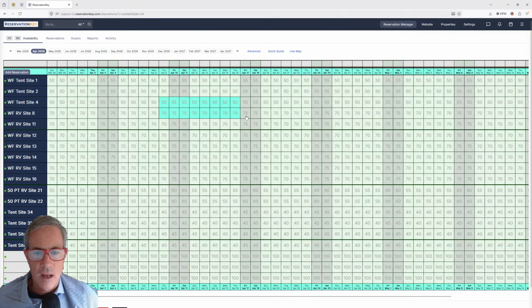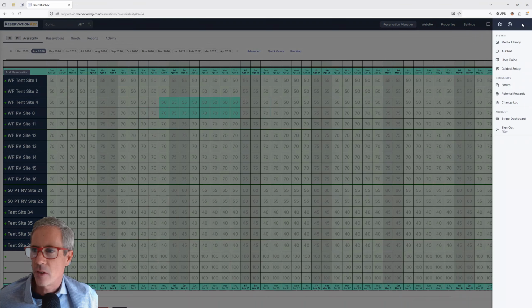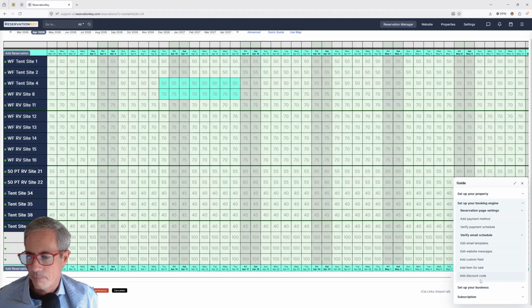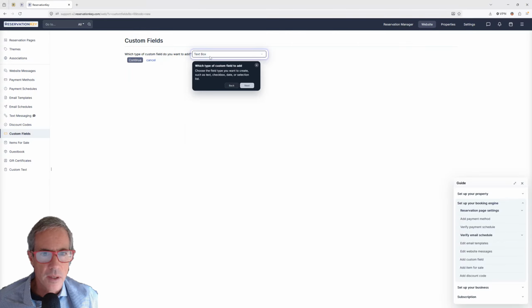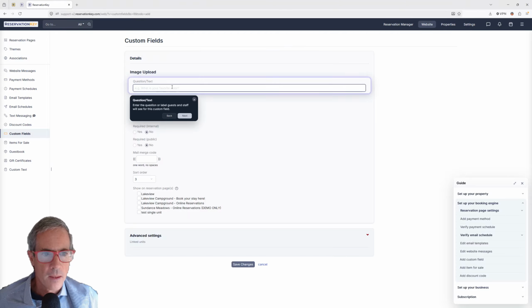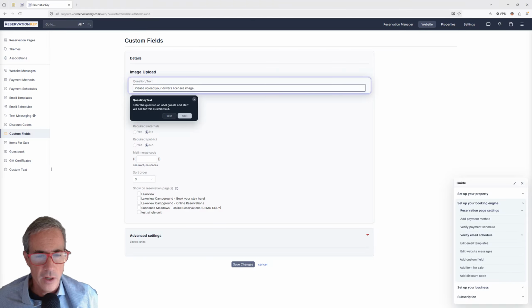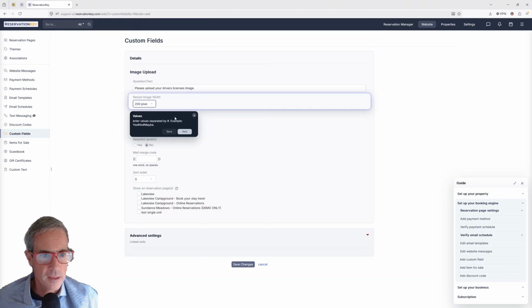We've also made some media updates. Let's say we have a custom field for uploading an image, which I don't have yet, but I'm going to use our guided setup just to set that up real quick. Add custom field. Next, we're going to add an image upload box, and the prompt will be: please upload your driver's license. Some of our golf cart clients especially need copies of driver's licenses, so we'll just use this as an example.